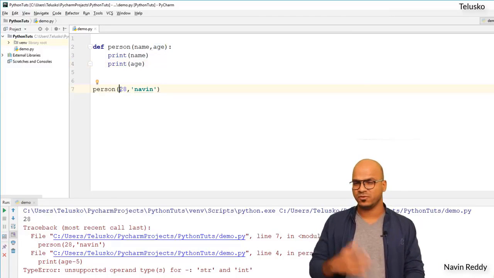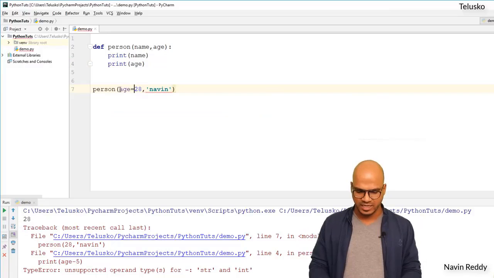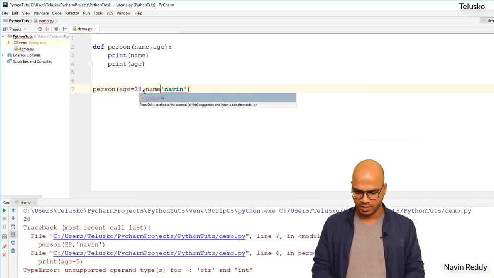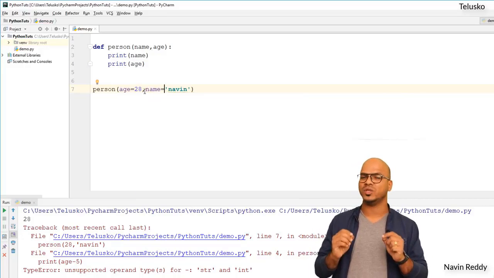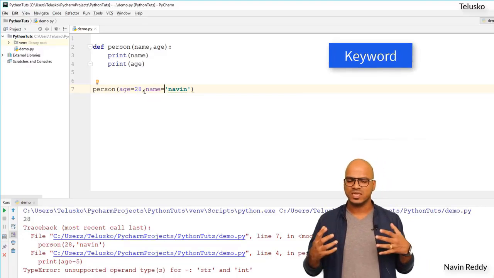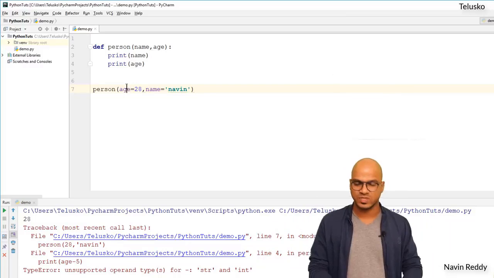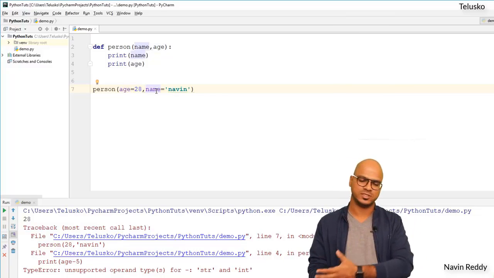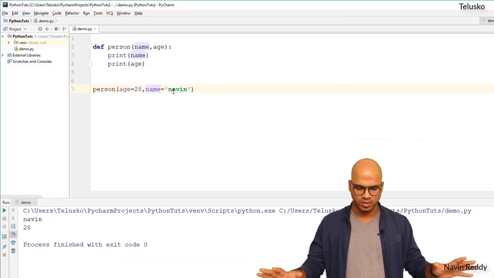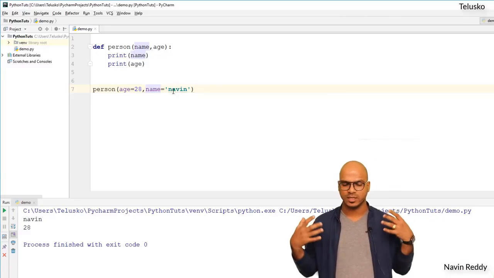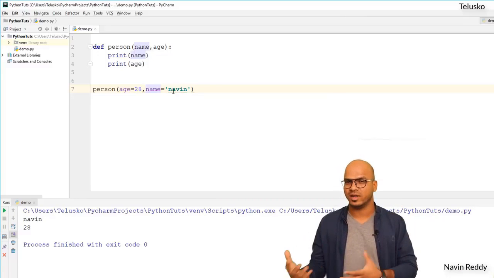In that case, if you don't know the sequence, you can simply say, hey, age equal to 28 and name equal to Naveen. So in this case, we are using keywords, right? So when you say keyword, it means you are mentioning the variable name itself. So variable is age, which is 28, and variable is name, which is Naveen. In this case, it will work. Okay, you can see we got Naveen and 28. So this is the keyword arguments.